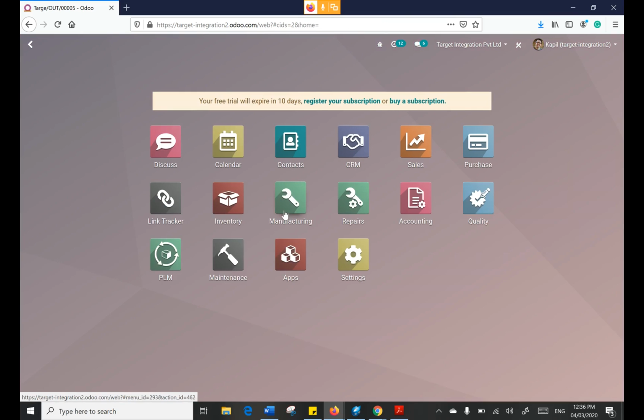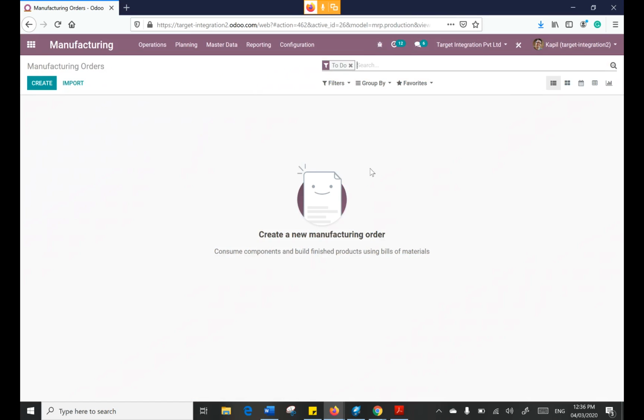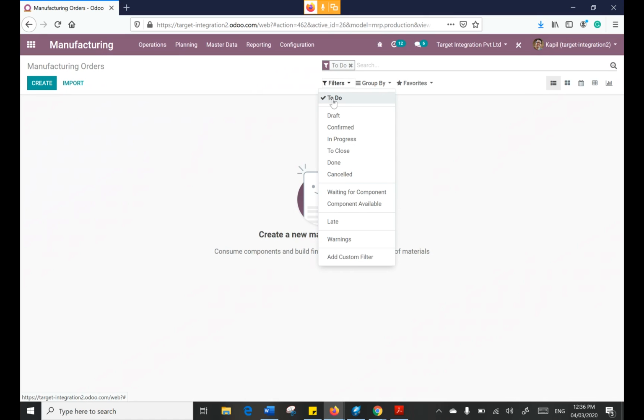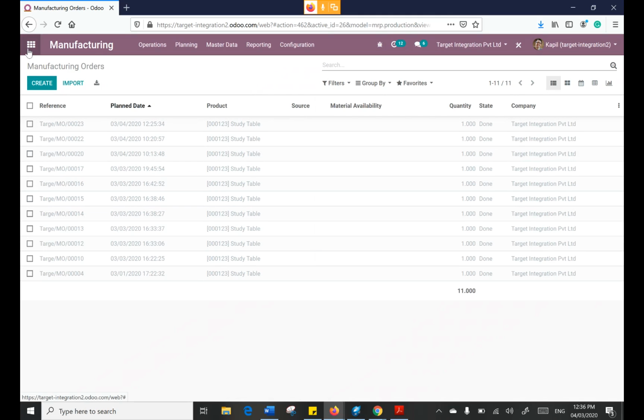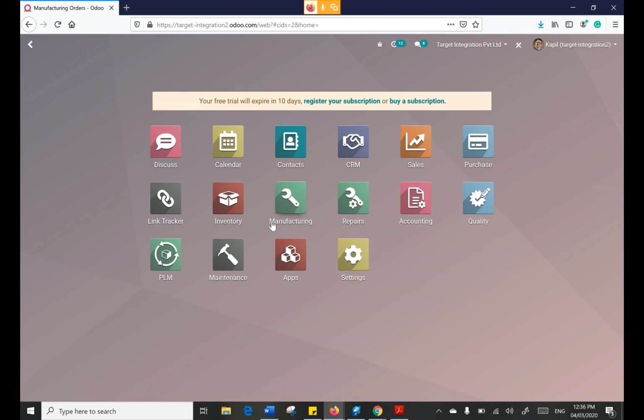So if I go back to our manufacturing and I want to see how many orders we have, is there any order pending to do? Once you click on to do, you have all the logs that say there's nothing, everything is done. You don't need to manufacture anything. There's nothing to do in this. So that's, in a nutshell, how manufacturing will work in Odoo.